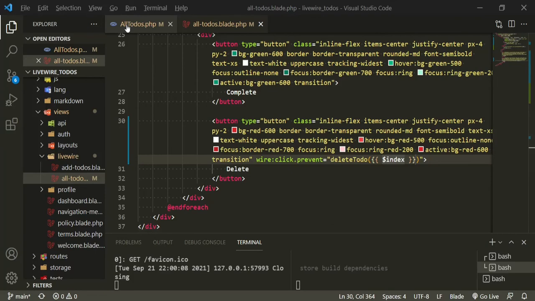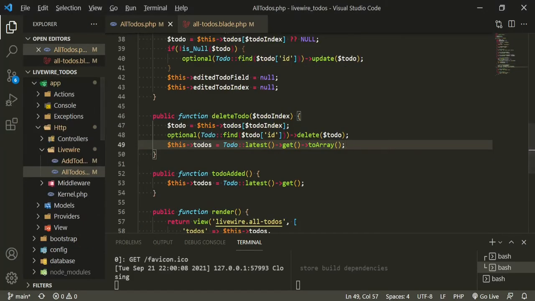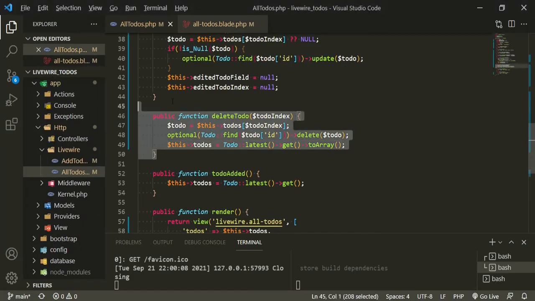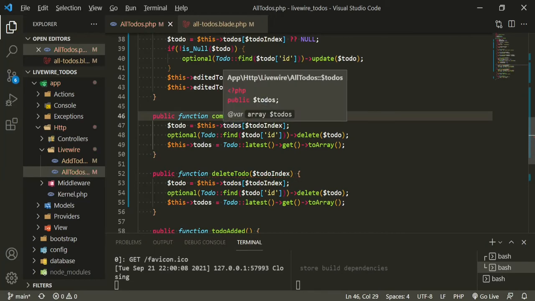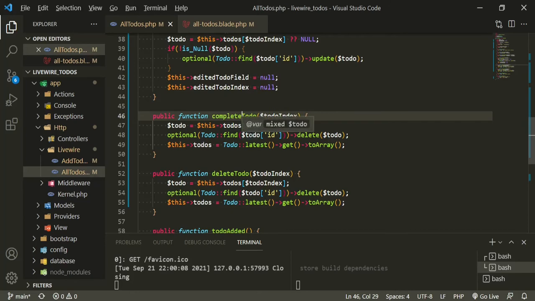Let's head back to that all to-dos. This delete to-do, we can actually just copy it and then make some changes. So copy, paste, and here we'll say complete to-do. We still need to pass in the to-do index. We still need to create a to-do variable. Optional to-do find, delete. We need to change to update.